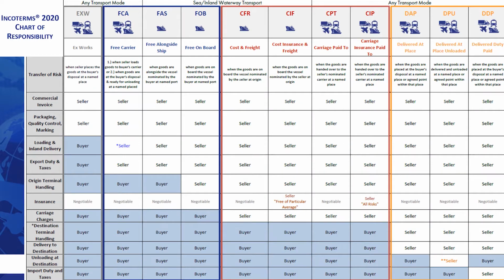And then you walk over to the right, and you'll see your sea and inland waterway transport. That takes you all the way over to CIF. And then we're back into any transport mode again with CPT on. Down the left-hand column, you'll see all of the points along the way: the transfer of risk, the commercial invoice, the packaging, loading, every step of the way.